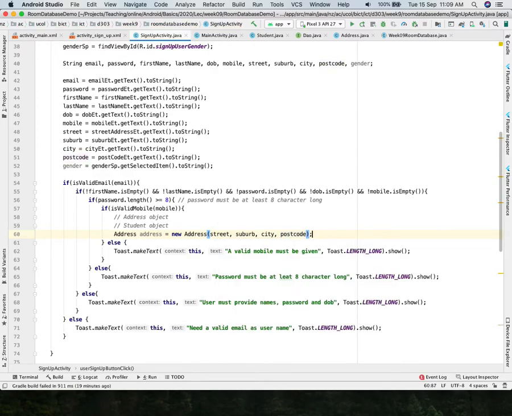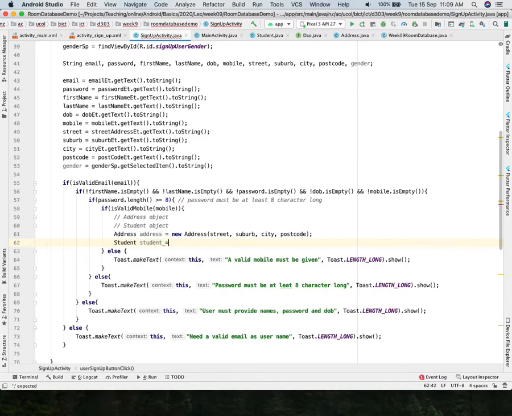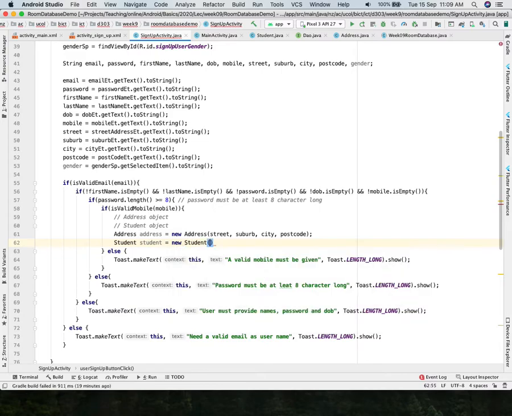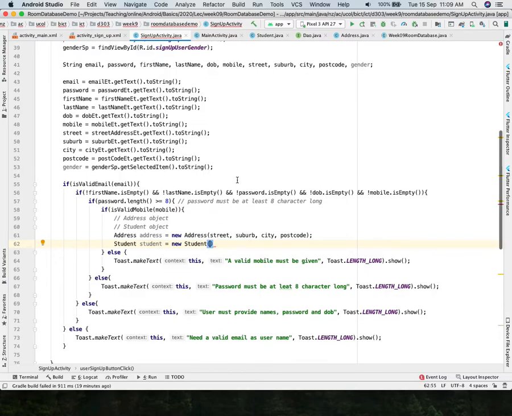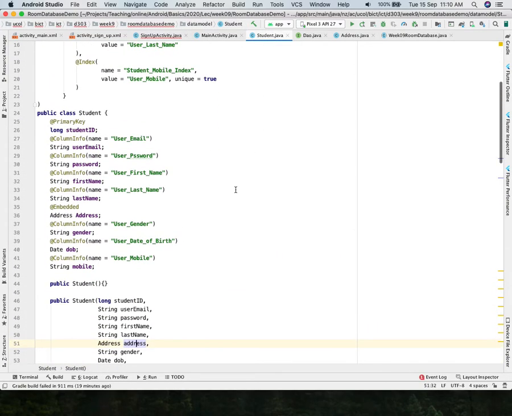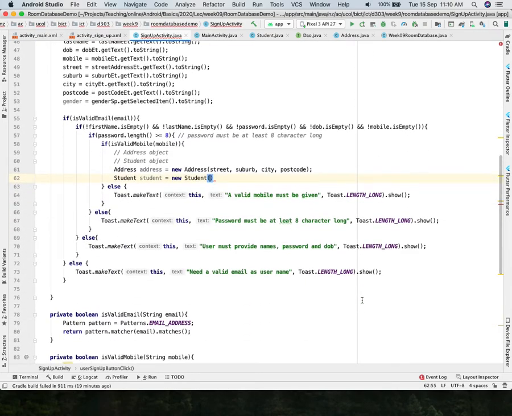Okay, so we have that specific address, and then we can say that we want to create a student is equal to new Student, and here we need to provide a student ID. Okay, so now the point is the student ID. We have set in our students table that the student ID is not auto-generated. If it is not auto-generated, then what do we need to do? How can we provide that specific student ID here?